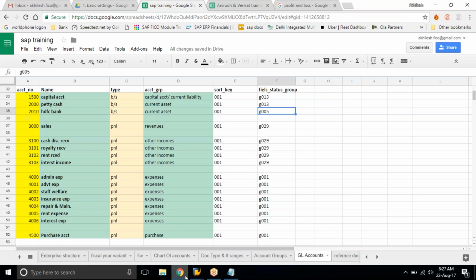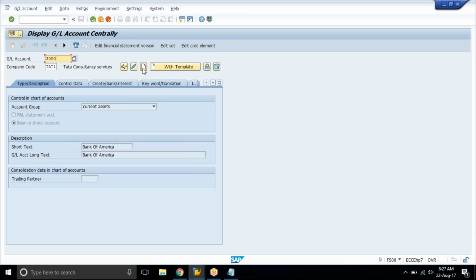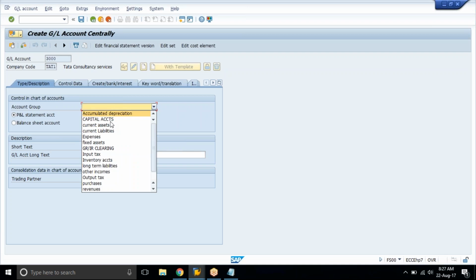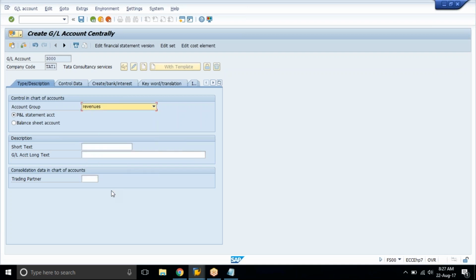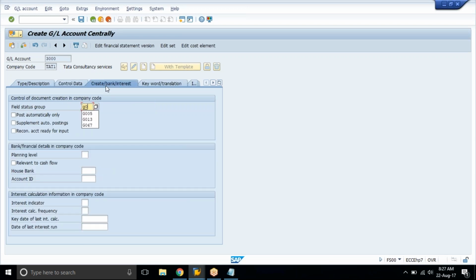Next account to be created is 3000. Put it here, 3000. Click on create. Account group name should be revenue. Revenue means income, sales income. It is a P&L item, profit and loss statement item. Say it as sales account. Put the same in the second line as well. Control data, line item display and 001. Create bank interest, put 029 and save it.